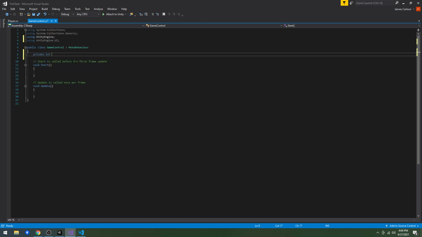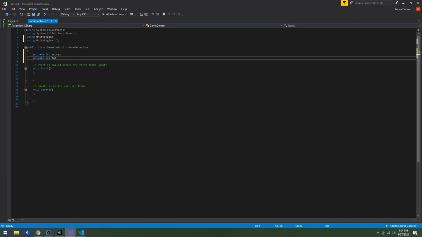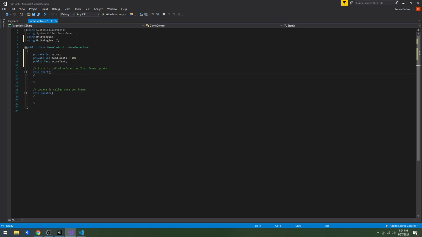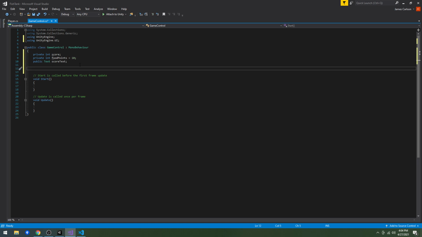So on that note, I'm going to add a couple variables, one for the score itself. I'm going to add a variable for how many points you get every time you collect some food. So we'll call that food points. And I've just made it worth 10 points. It could be any amount. And then we're also going to add a field where we can put that score itself, and that'll give us a way to set the score from our game controller.